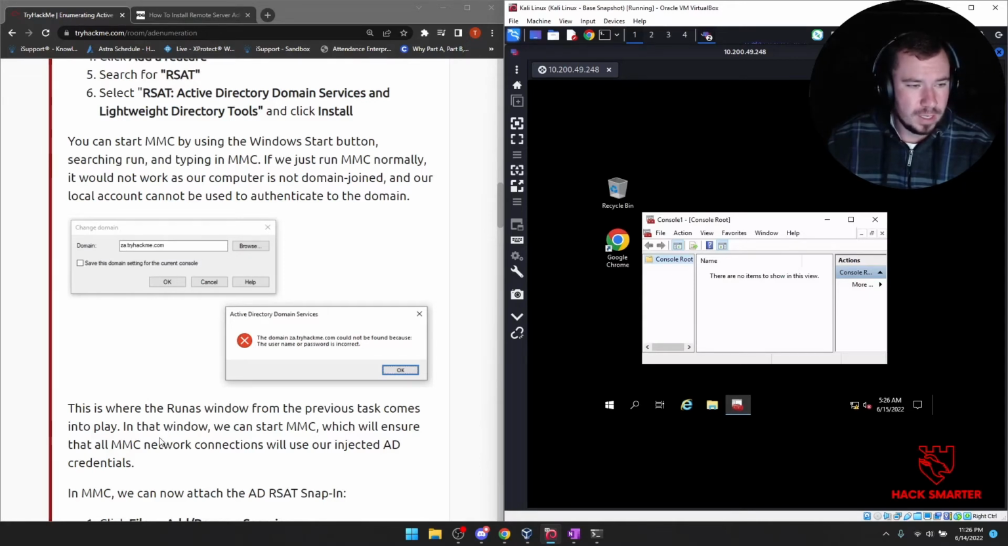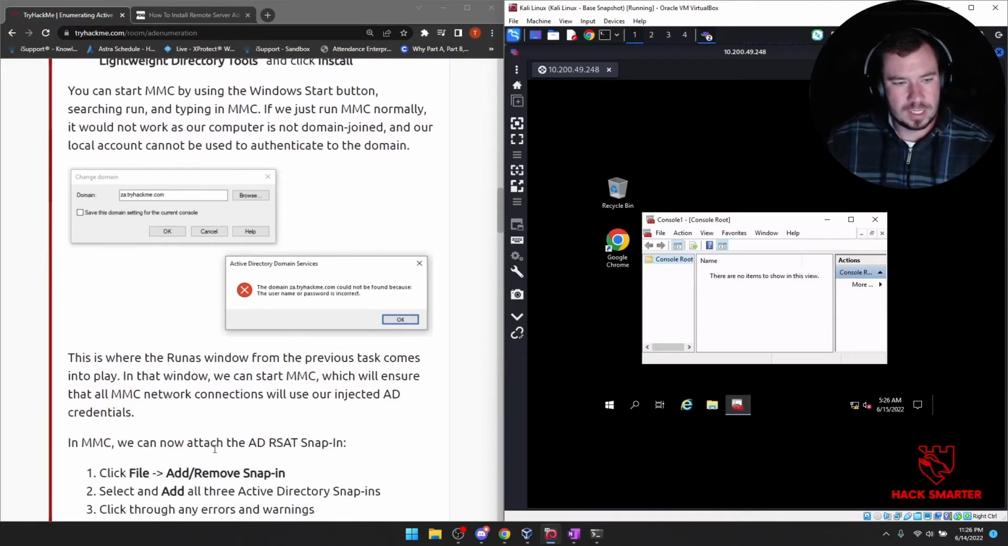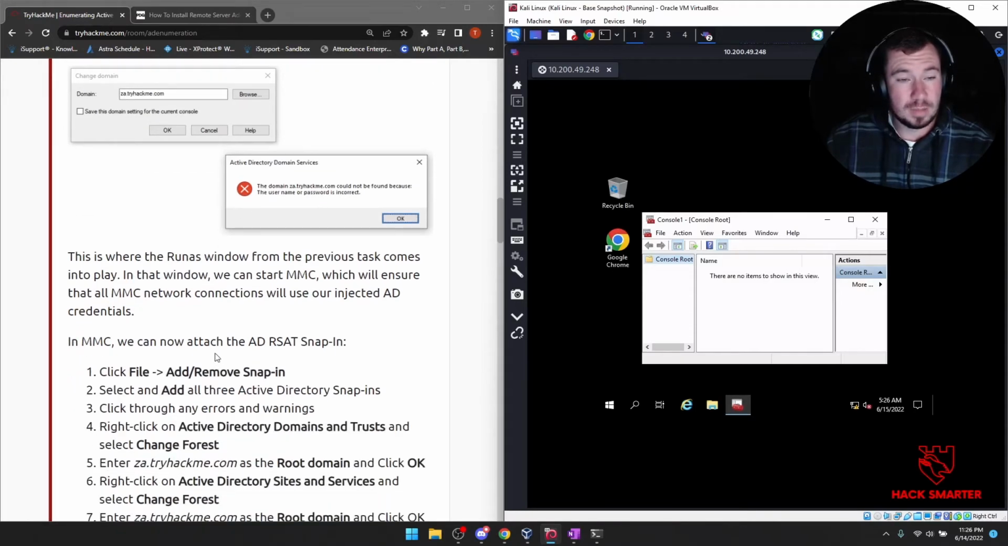Yeah, you're probably right, Nate. Nate said, I wonder if it's a shared network and someone else already installed it. Yeah, that's why it's not available too. In that window, we can start MMC, which will ensure that all MMC network configurations will use our injected AD credentials. In MMC, we can now attach the AD RSAT snap-in.